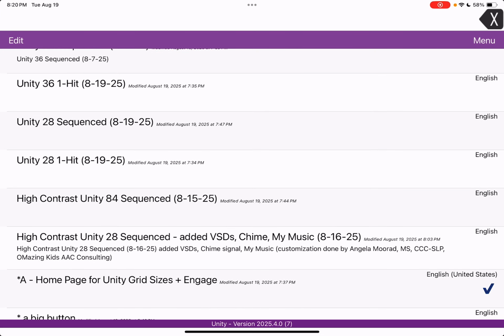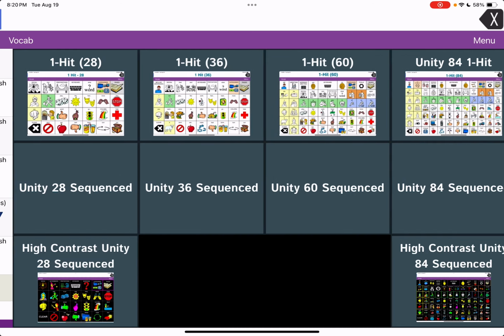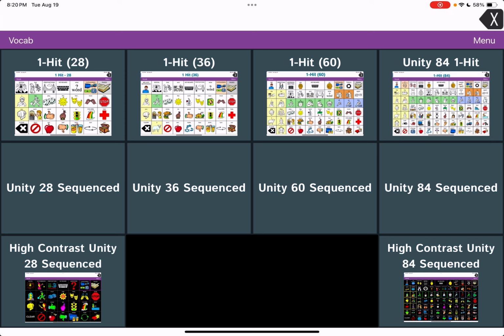So what I've done is I've created here in the new iOS Unity AAC app a home page or a dashboard, so to speak. And here's what it looks like. And so using the Go to Vocabulary button action, I have linked all of these where I can easily from this screen toggle back and forth between them.